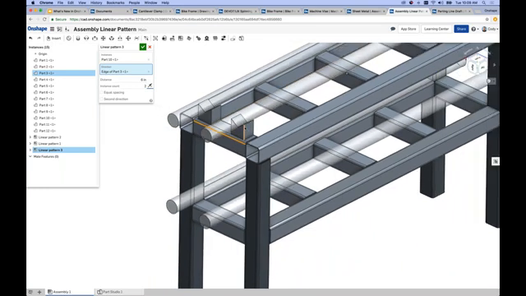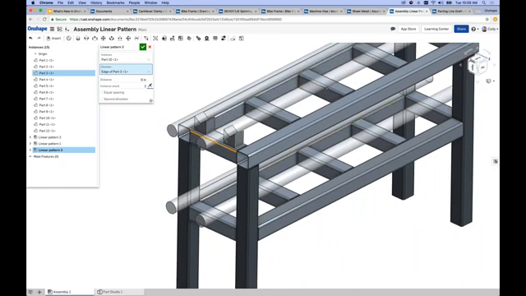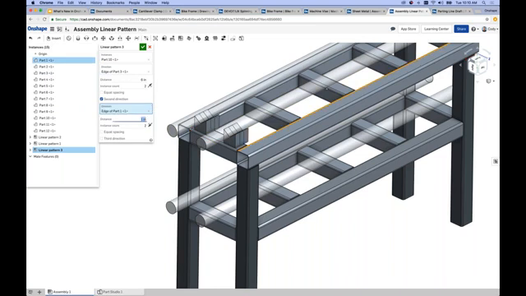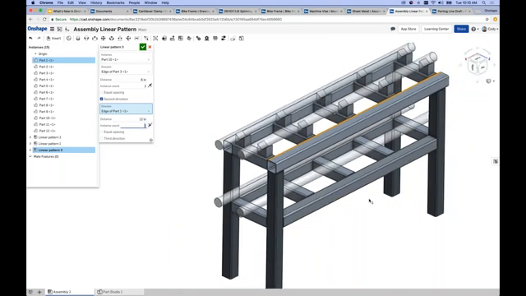Now, what if I wanted to then pattern these two along this direction? In the past, you'd have to accept this linear pattern, create a new linear pattern, and then do that as a separate feature. But now with this update, you have this option for second direction, right? So I can click second direction, click a second direction. Let's just define this edge, and then again, distance, let's say 12, instance, let's say 5, and now I'm patterning the original pattern in a different direction, right?